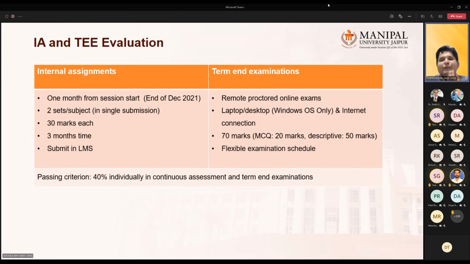As we know our learners are quite diverse, therefore we will provide you a flexible examination schedule, where you can schedule your examination as per your own convenience. And remember, the passing criteria is 40%.